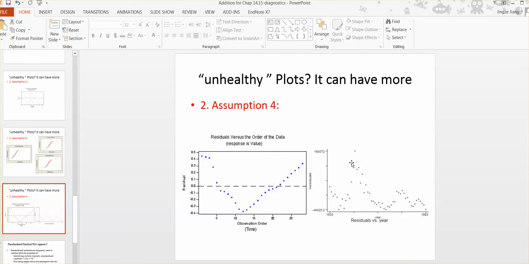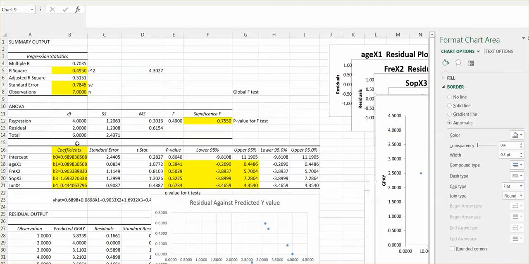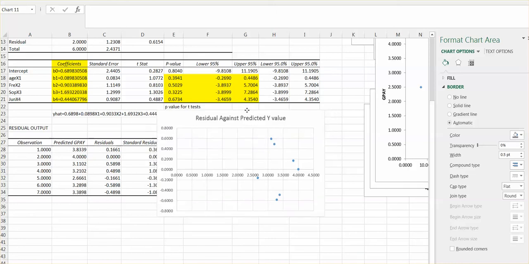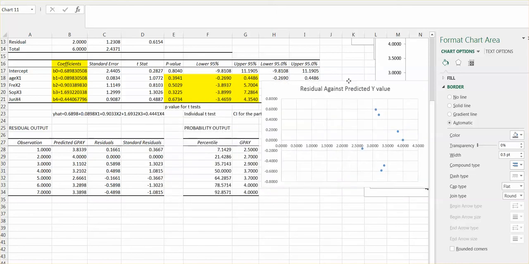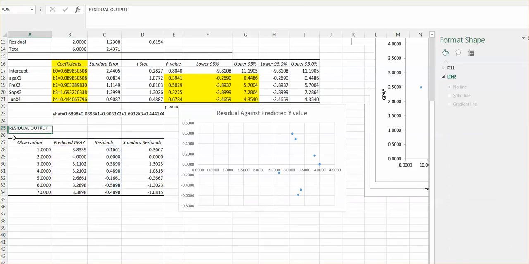So now the question is, how can we create this residual against order plot? Let's go back to our Excel example, where GPA is affected by age and standing. Before, we already learned how to create the residual against the predicted Y value. Now let's look at how we can create the residual against the order. We go back to our residual output area, where the first column, as I mentioned, is observation order, and the third column is residuals.